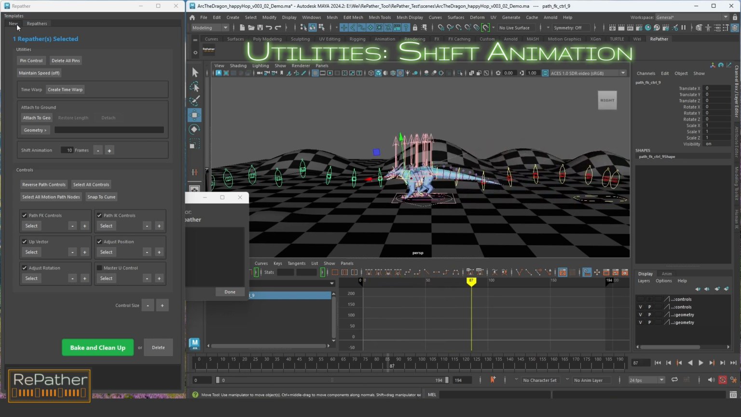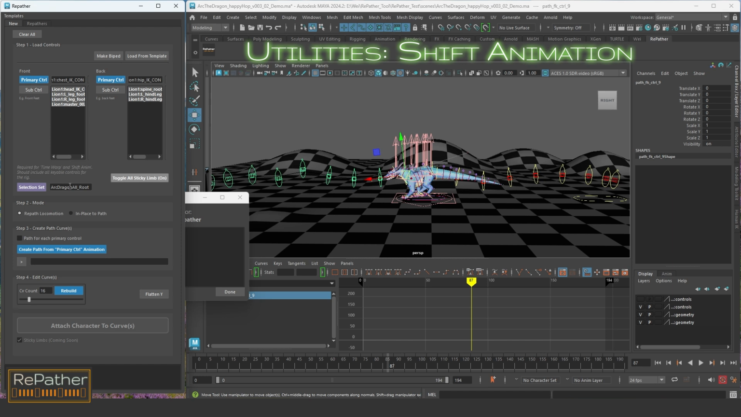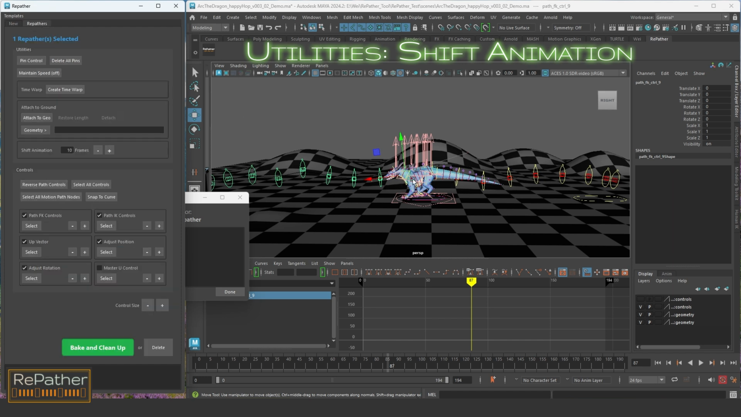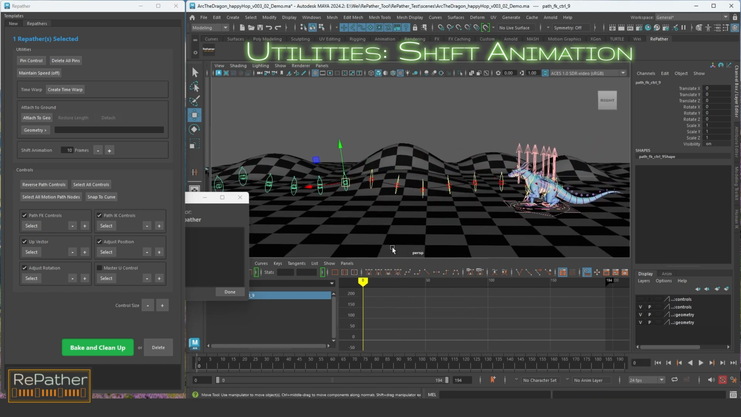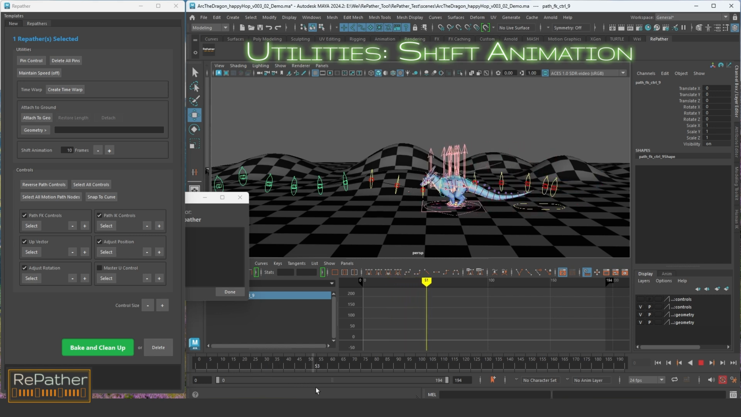And again, this one requires you to load all the controller set over here for the shift, because you cannot just shift a partial creature. The tool needs to know your entire creature. So right now he's starting from here. Let's shift it by 10 frames. Just simply click plus. Now he's not moving and he only starts animating at 10 frames.